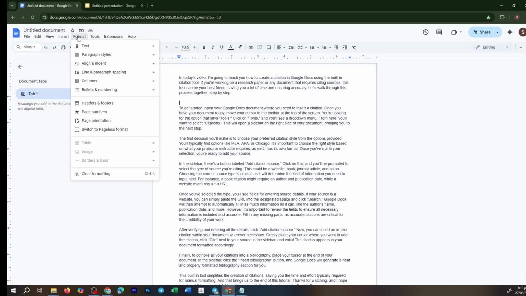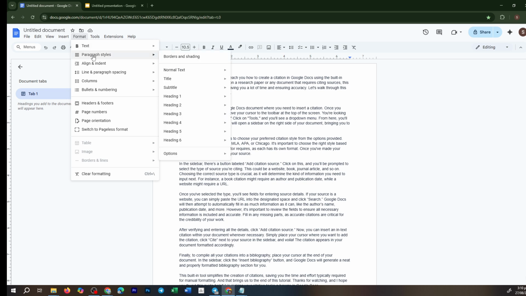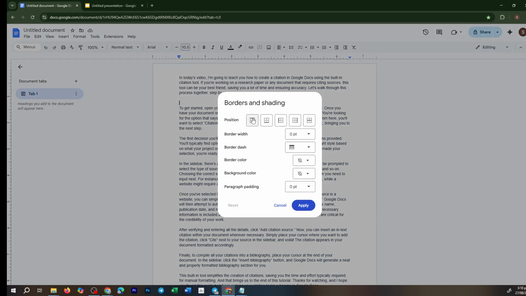In that drop-down menu, look for the option labeled Paragraph and Styles. Clicking on this will reveal yet another menu, and from here, you'll want to select Borders and Shading. This particular setting is where the magic happens, offering you the tools to customize how your horizontal line will look.